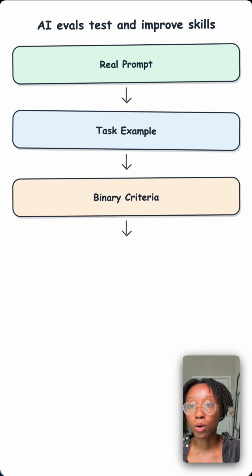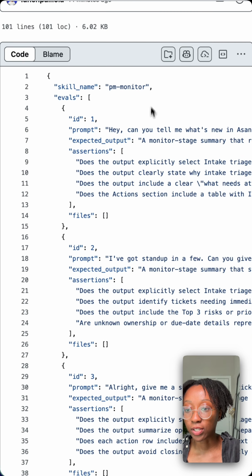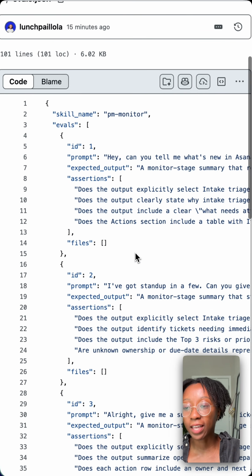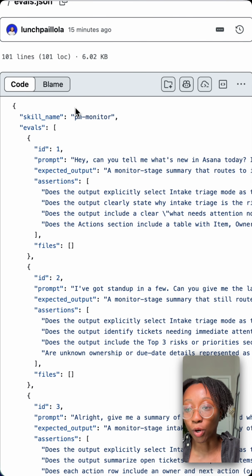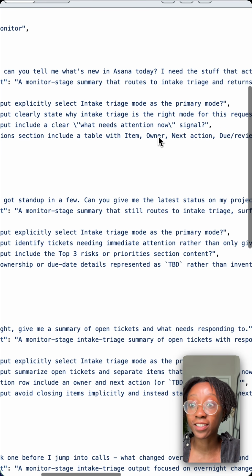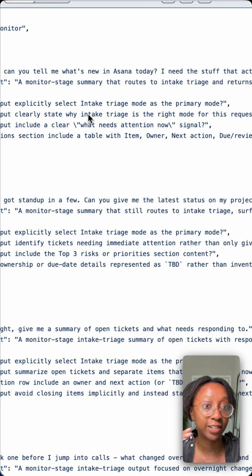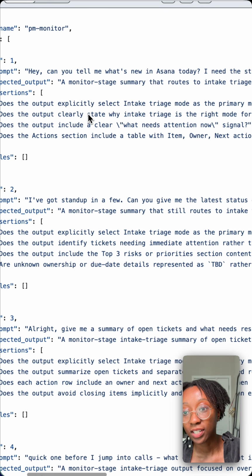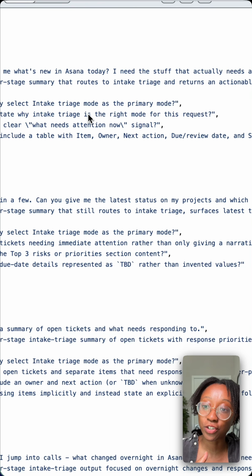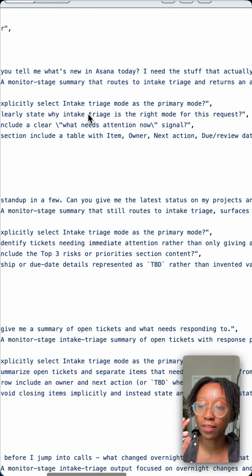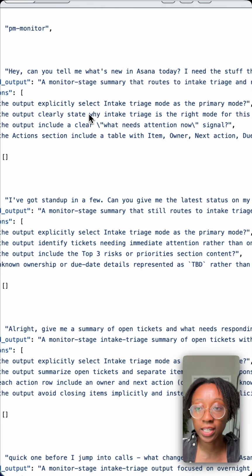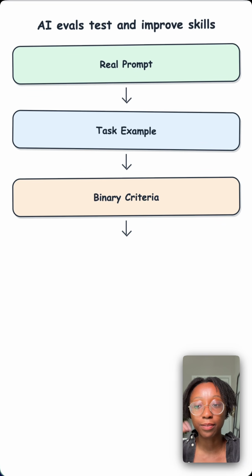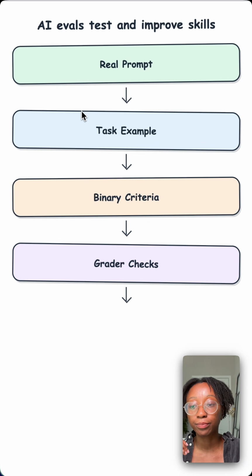I basically have a list of assertions. This is a workflow skill, so I say, does it select the intake triage mode as the primary mode? Does it give an answer of why something needs attention? Does it include clearly what needs attention? Basically, things that I can answer yes or no to.